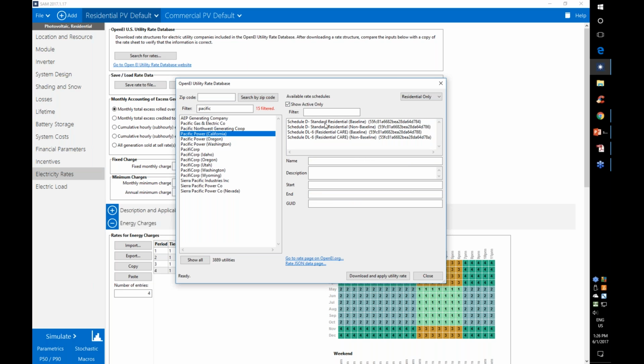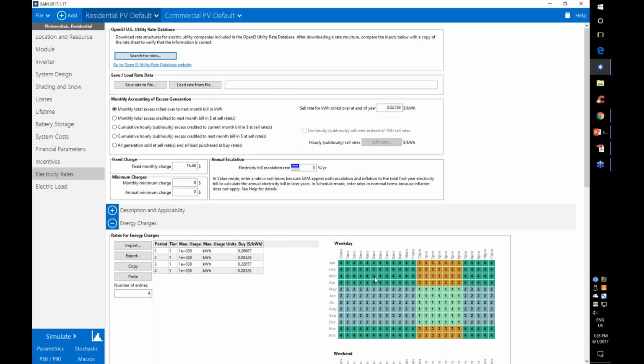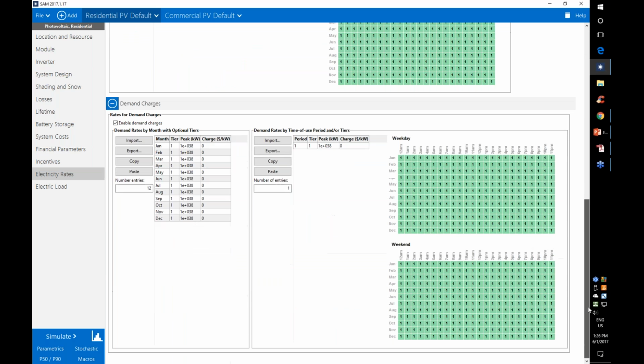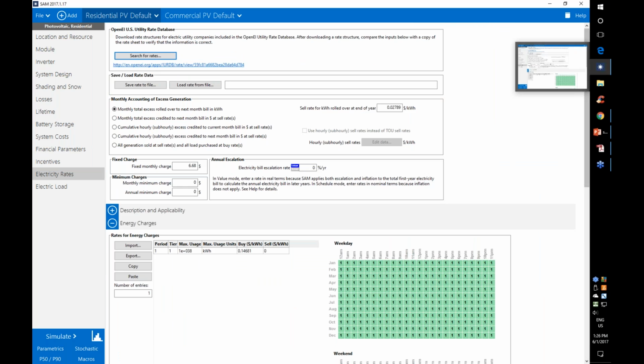So if you want to use the latest version of a rate, then click Show Active. And then you can use the filter here to filter the list if you have a long list by typing a few letters. When you click the rate structure name here, then you're ready to go. You download and apply the utility rate, and that data was populated in the SAM inputs from the online database.